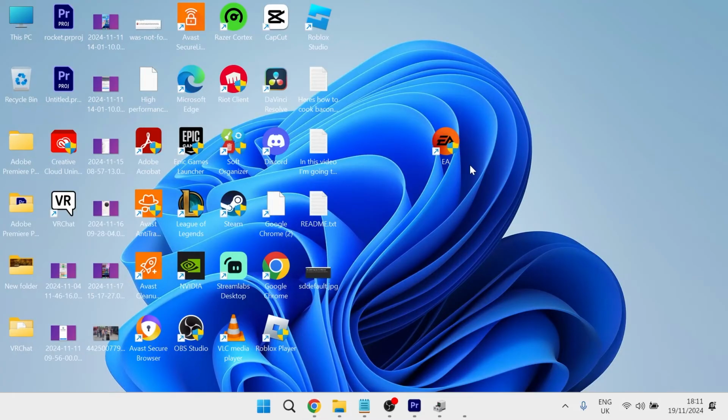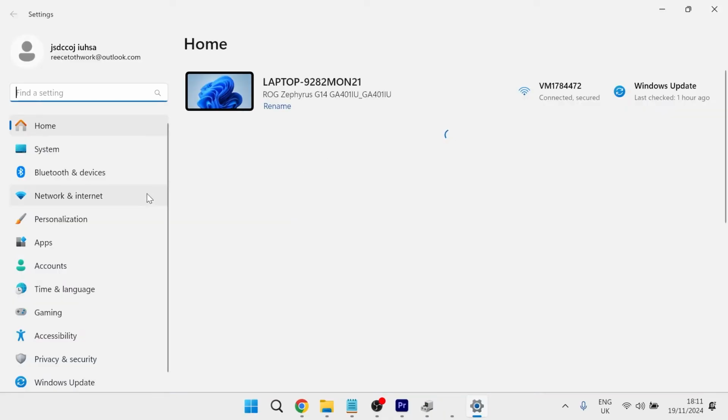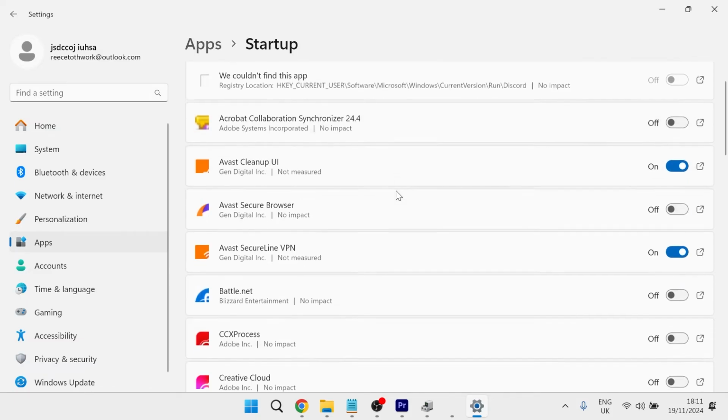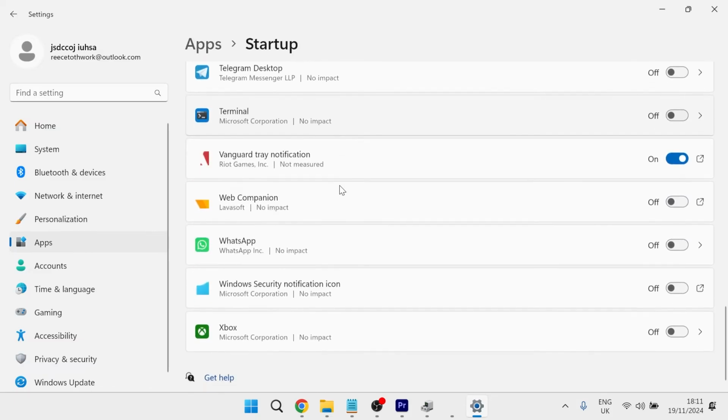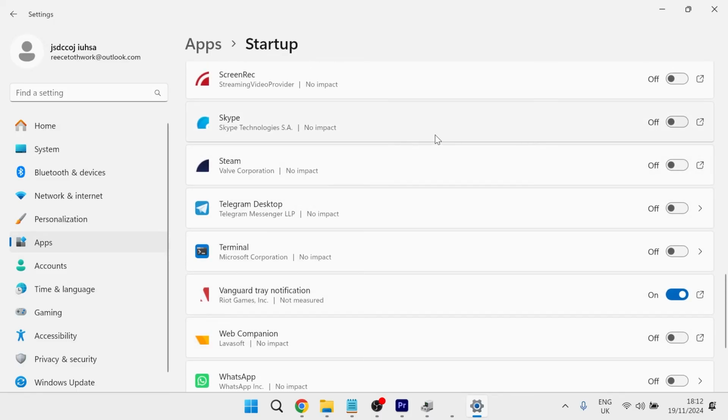Now the last thing you need to do is head back over to the Start menu, search for Settings, and then click on the Settings window. From the left hand side, select Apps, scroll all the way down and click on Startup, and then from here you need to find Google Chrome in this list. If Google Chrome is enabled as a startup app, then it should show down here, and you just need to toggle it off like all these other applications.